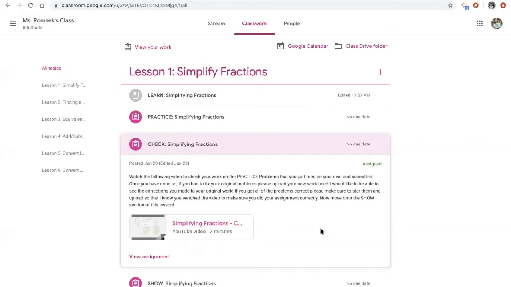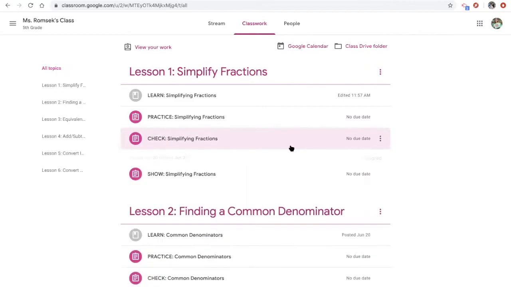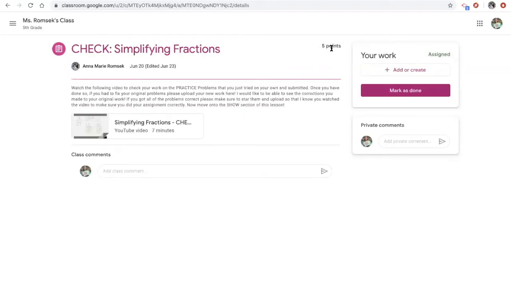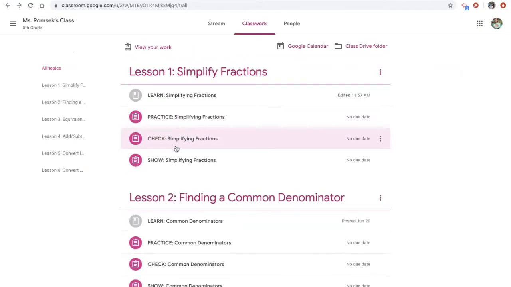That way I know at least you're seeing the steps again and you're checking to make sure you did it correctly. Once you've done that, you need to re-upload a new picture to the check section so I know that you went and reviewed your work and made sure you did it right. Even if you got them all right, you should still watch because you won't know until you've watched this video. Once you've uploaded here, you'll get your points for this. And actually, if you click view assignment, it'll blow up and tell you how many points this portion is worth. And then the last part is the show portion.